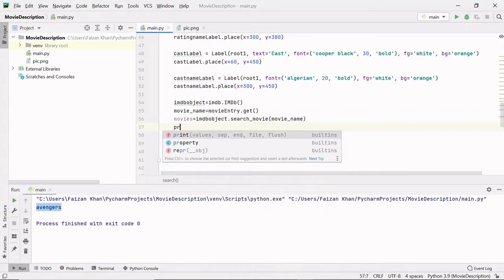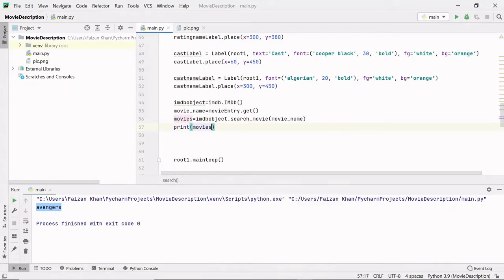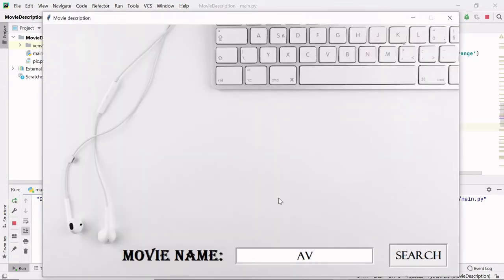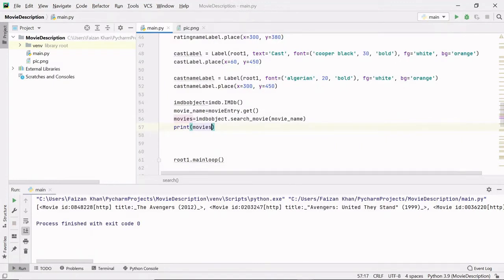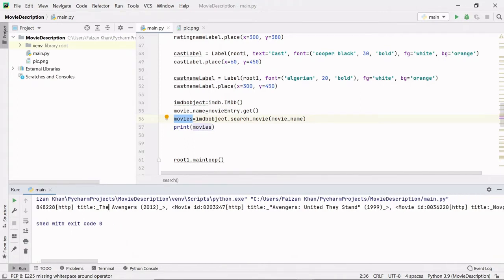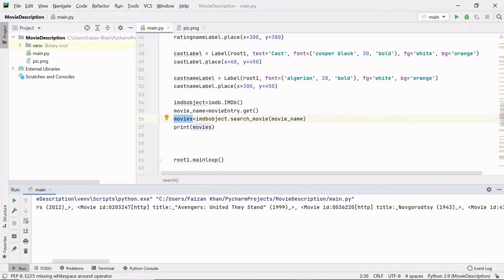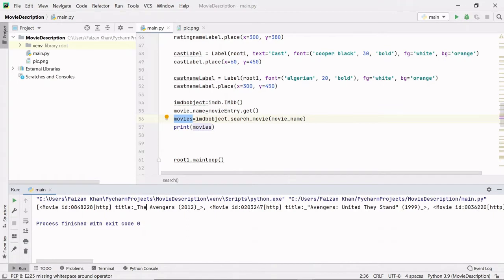Okay, if I print this movies variable so that you can see what this movies variable is storing, Avengers, search. So you can see on the console here what is getting printed. You can see we are getting a list here where we have this ID and the movie name. You can see there are so many movie names with the same name, Avengers, and it is returning all those movie names here. So the best match is at the first index. Okay, so this is the best match and it is at the first index of this list. So we are only interested in the first index value.